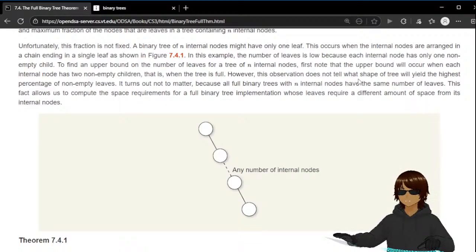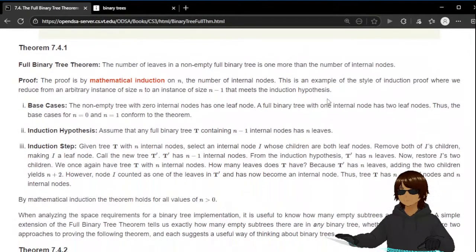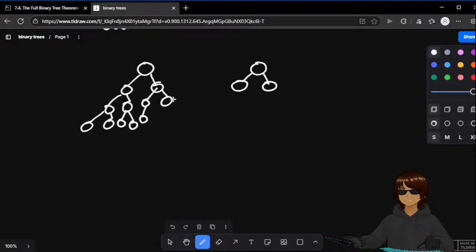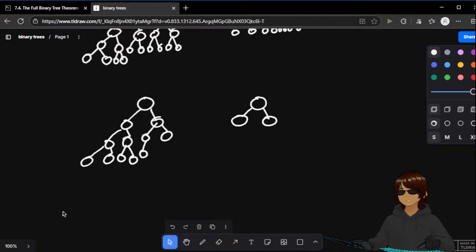However, this observation does not tell what shape of tree will yield the highest percentage of non-empty leaves. Turns out not to matter, because all full binary trees with n internal nodes have the same number of leaves. This fact allows us to compute the space requirement for a full binary tree implementation whose leaves require a different amount of space from its internal nodes. Full binary tree theorem: the number of leaves in a non-empty full binary tree is one more than the number of internal nodes. Okay, we can use induction for this.